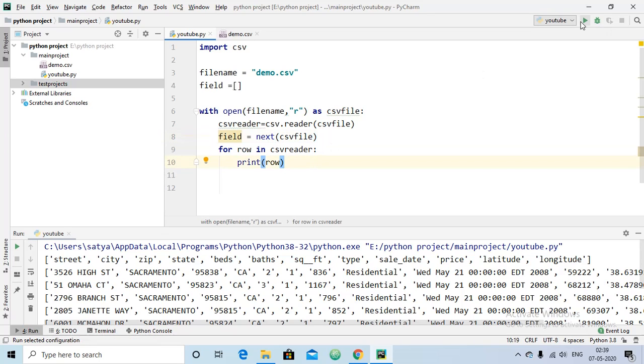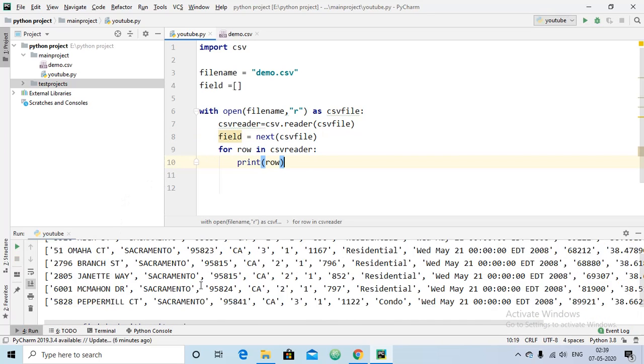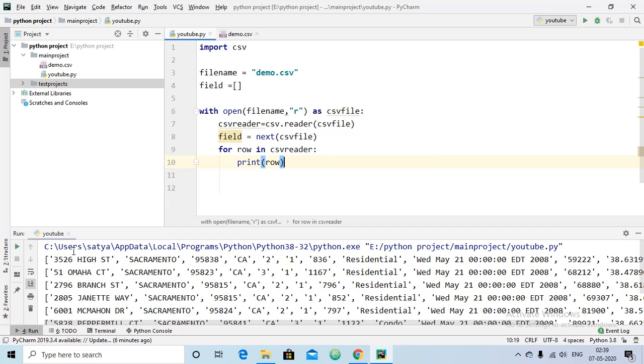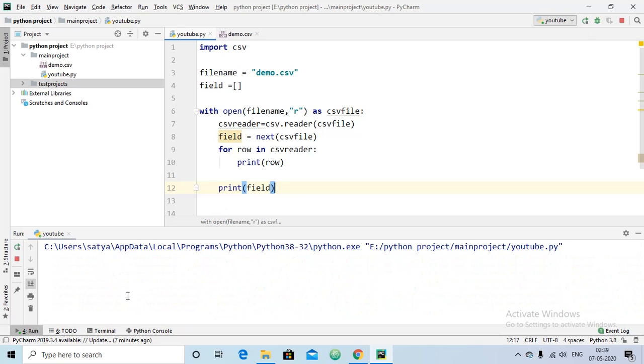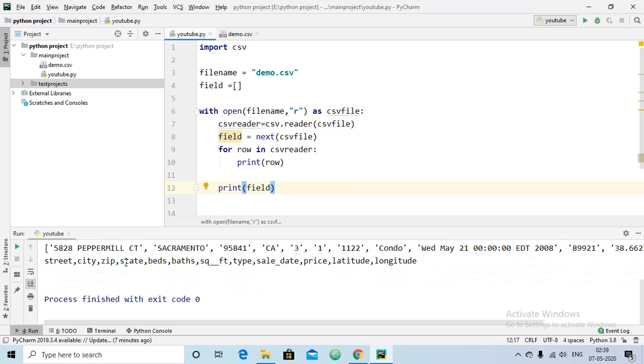After that, if you print that, we can see that the first row which we were getting here is now omitted, and that row is stored in this one. In case you want to show that, you can simply say print field, and all the headers which we have there are included in this one. So you can simply show here street, city, zip, state, and all stuff like that. So hope you understood how we can read a CSV file.